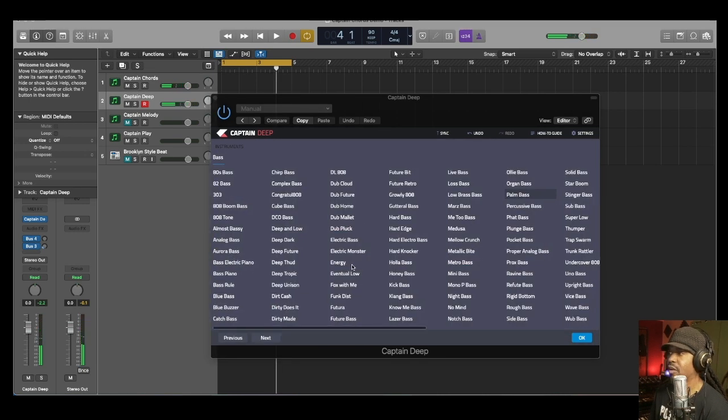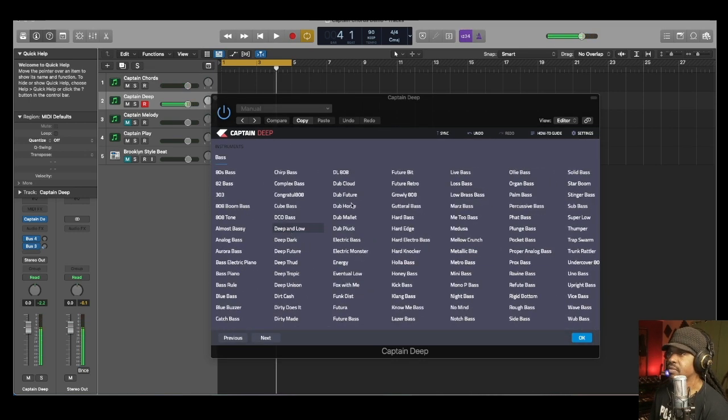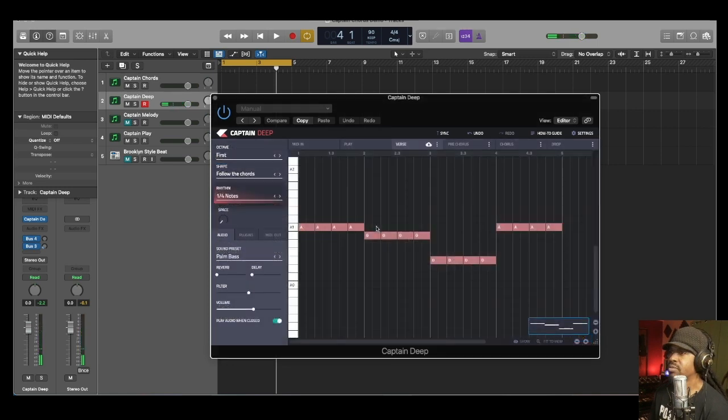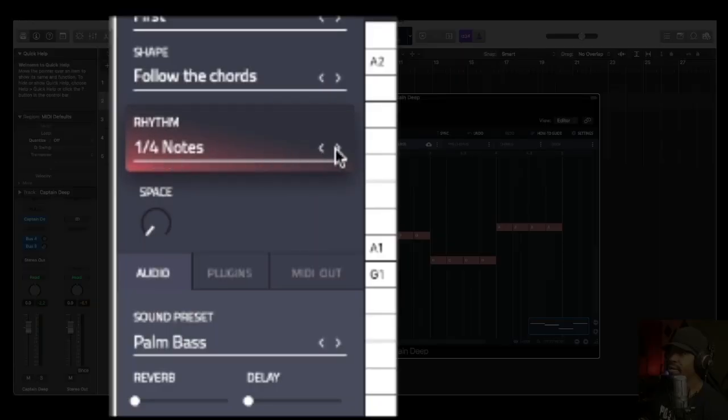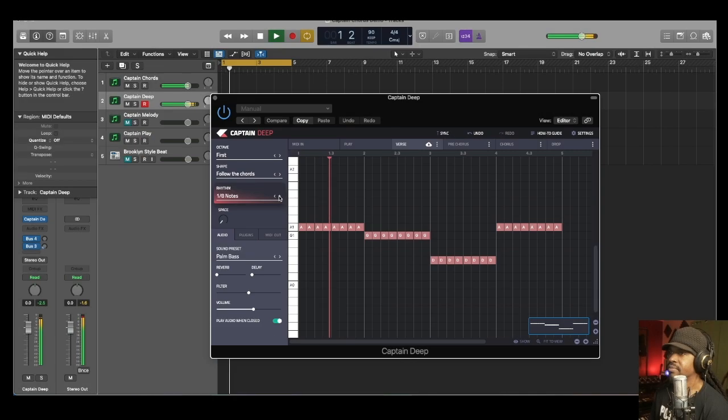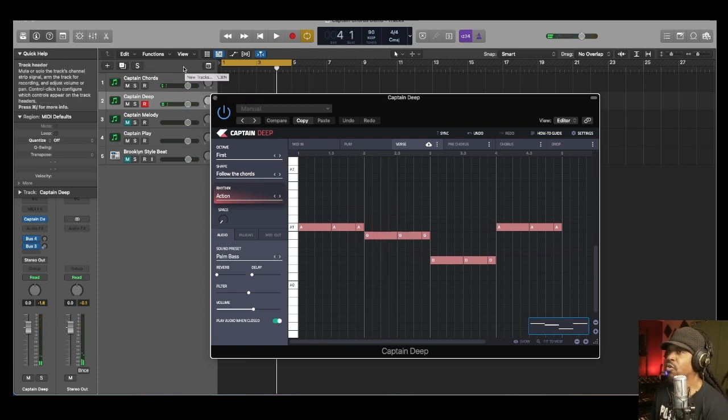I like that. There's a ton of different basses. All right, cool. And then you can change the rhythm. See this over here? There's quarter notes right here, but I can change that. I got chords and I have a bass.